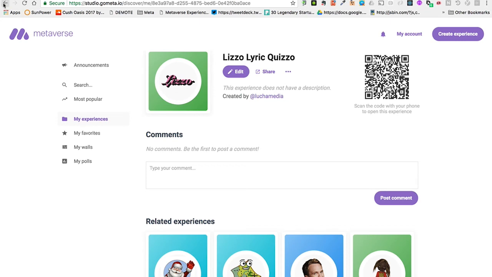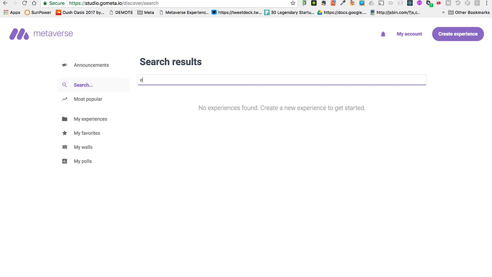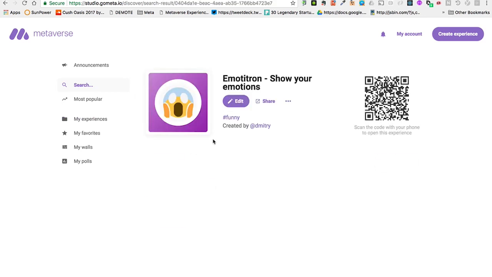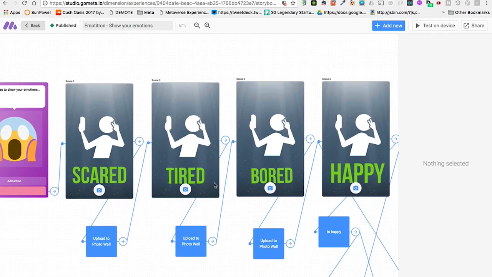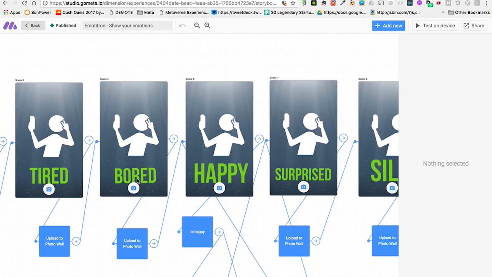I'll show you some more here. Let me do a search. There's an experience here called Emoticon. It's primarily just a camera experience I want to show you. It says take selfies to show your emotions. And then it gives you a number of camera scenes with these little overlays that give you words that say scared, tired, bored, happy, surprised, etc.